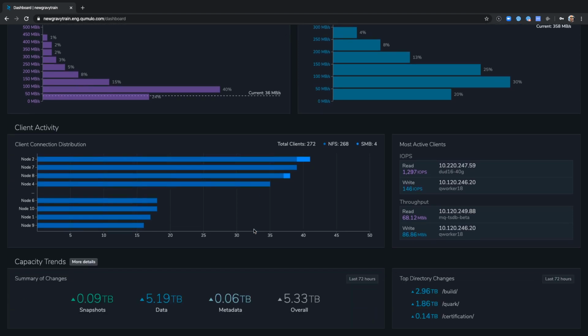Scrolling down, we can see client activity. That's the breakdown of what the clients are, whether they're NFS or SMB, how many of them there are, and how they're distributed across our cluster. We can see here we've got probably double the clients on these nodes and not so many on these. So we may want to look at redistributing these so we actually load balance them across all the nodes. And we can look at the most active clients at the moment from this dashboard as well. It's giving you the IP address and what throughput and IOP numbers this particular client is pulling.